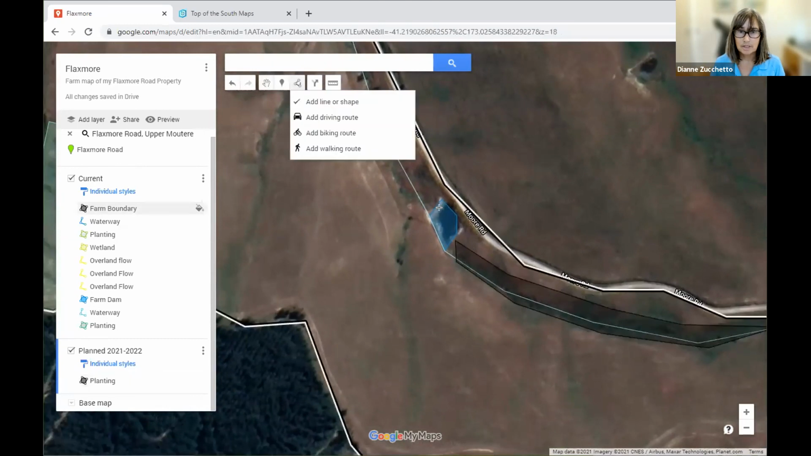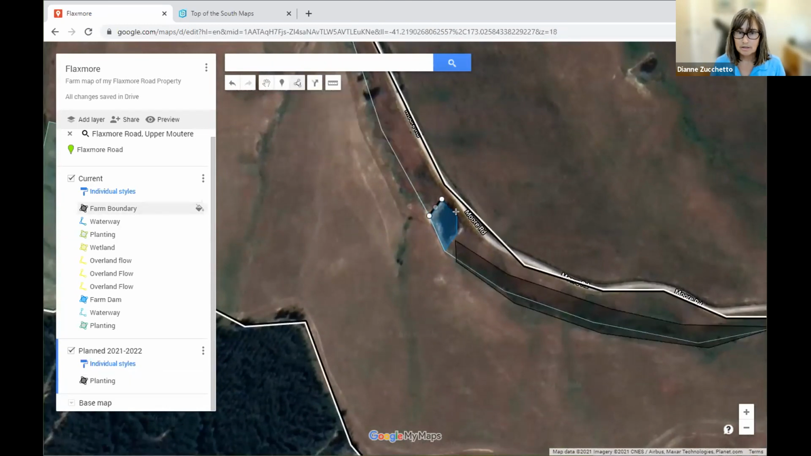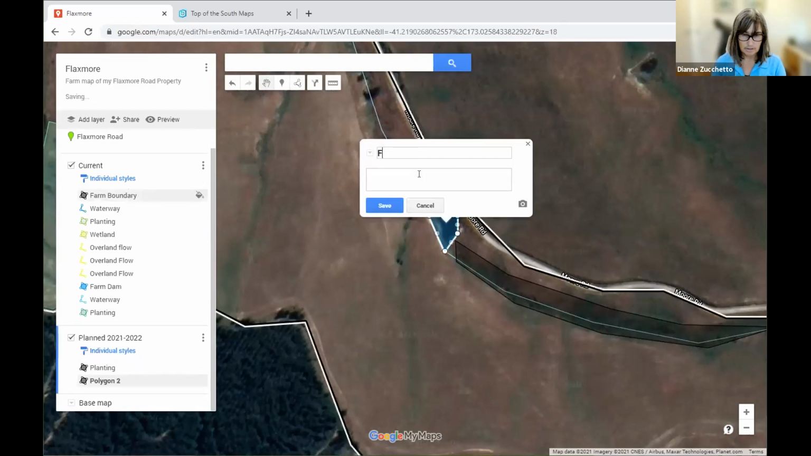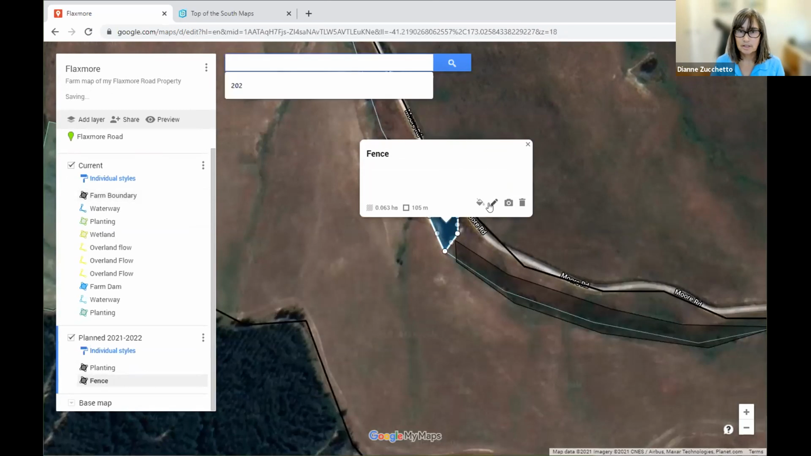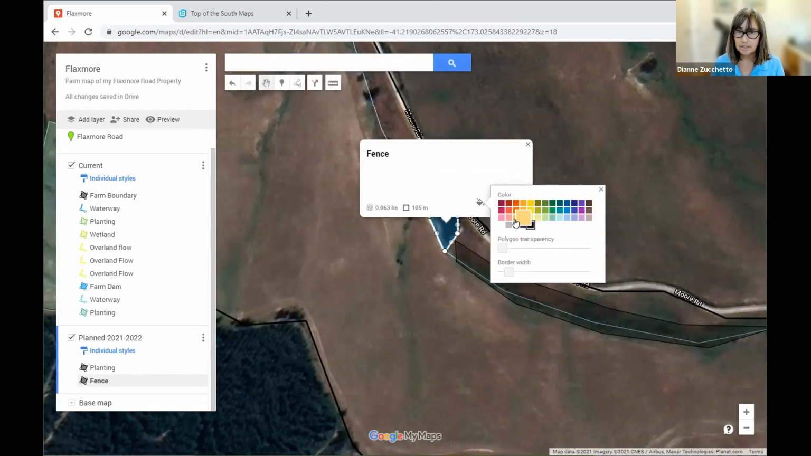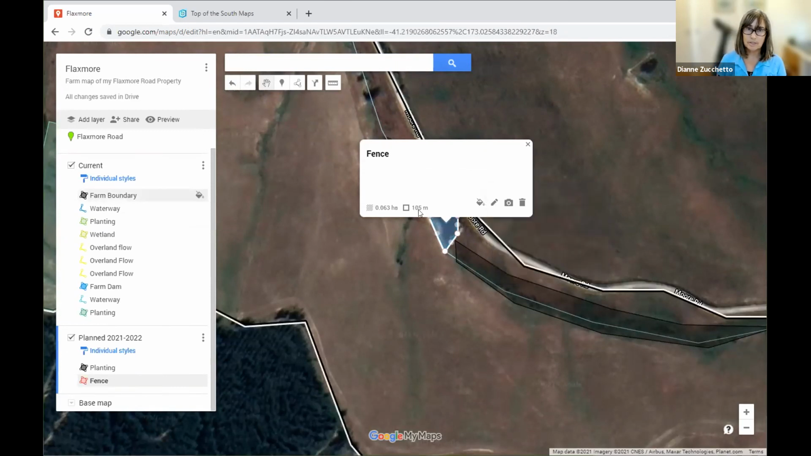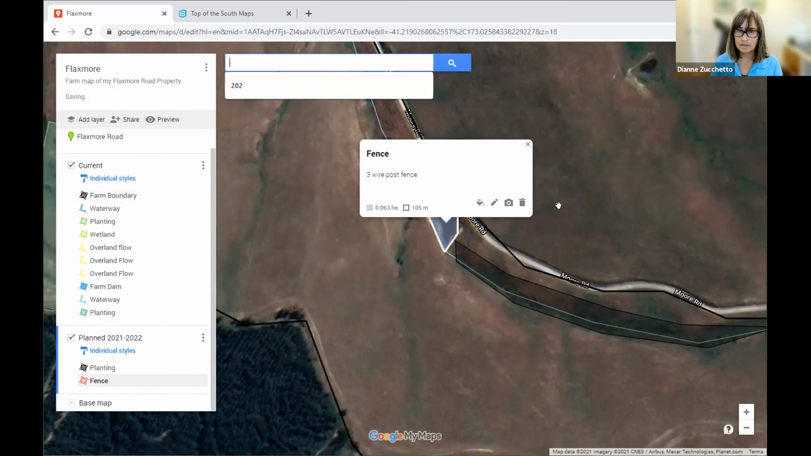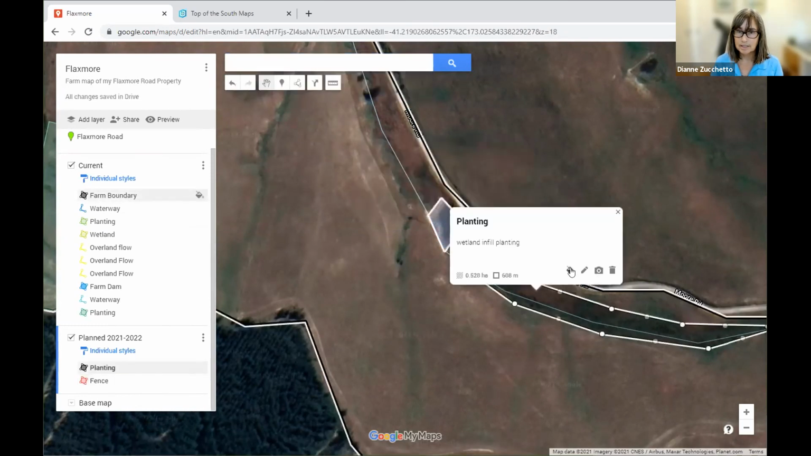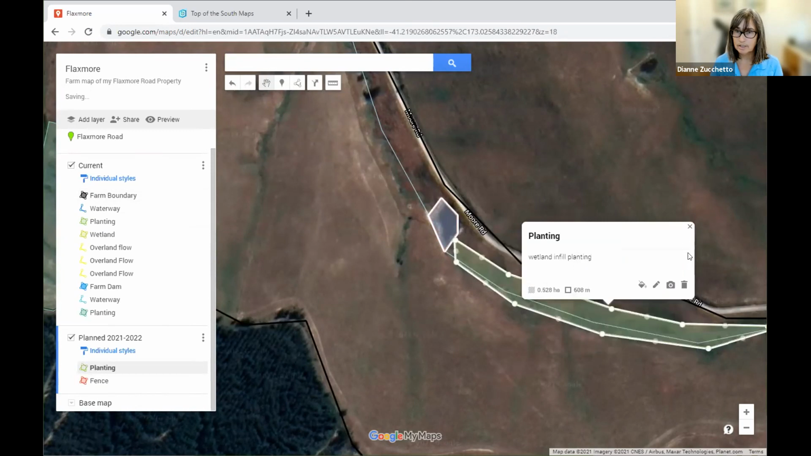So with this little farm dam up here, you might want to put a fence around it. So I can say fence. We'll give that a colour. So there you go, it's a 105 metre fence. And you can say you just want a 3-wire post fence. No planting, I didn't give it a colour, trees are green.